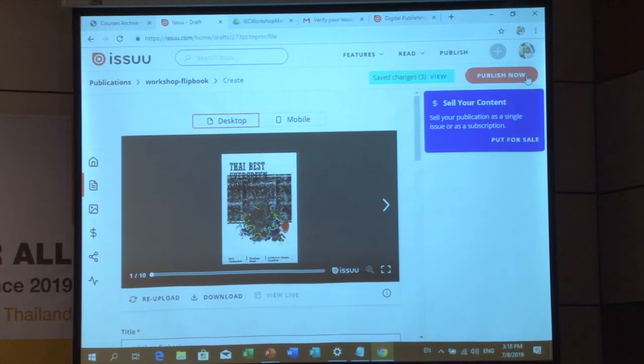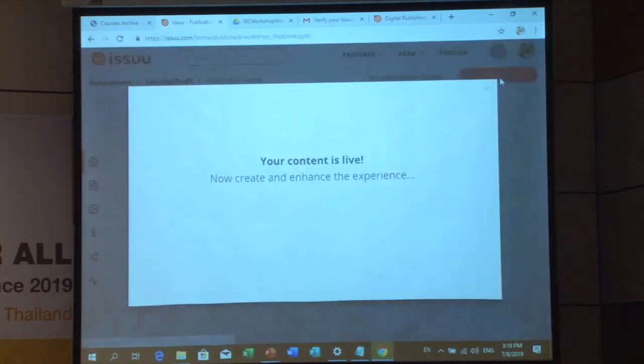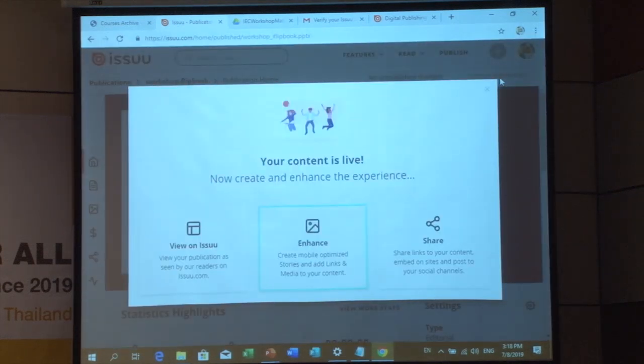The publish button can now be clicked. So you publish now. Once you publish, this pop-up will appear because you want to make an enhancement. Before making any enhancement or adding any elements, you need to publish it first. So we click to enhance.